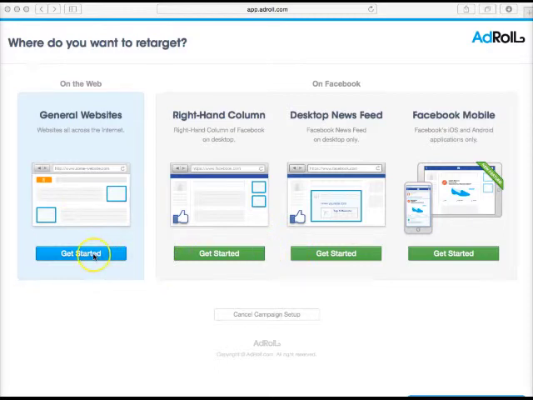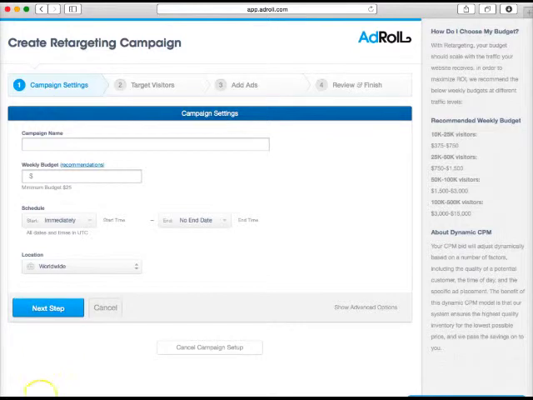What I'm going to do here, though, is we'll start out with general websites. Okay, and now what you're going to see is I basically have 4 steps from creating a campaign until I'll be able to actually launch it. So the first thing that we want to do here is put in our campaign name. And I'm just going to name this one Banner Ads. Next thing that we do is we set a weekly budget. I'm going to set this as 150.